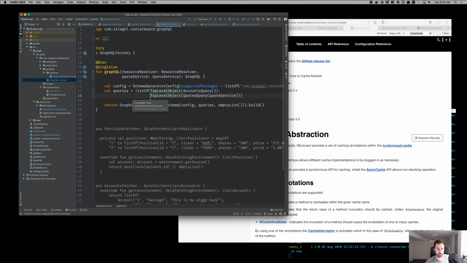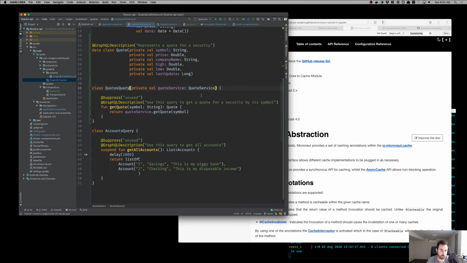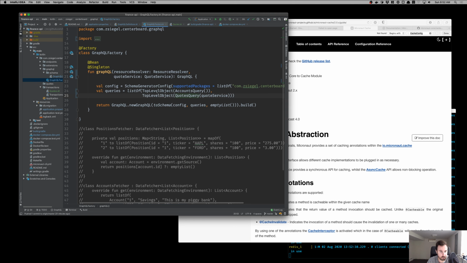So this is also kind of a new thing that we did. Our quotes query actually needs a downstream service to do its work. So we're delegating its work, and we're using dependency injection and saying, hey, we need an instance of quote service. And in our actual factory, we can say we need a quote service, and then we put these things together here.